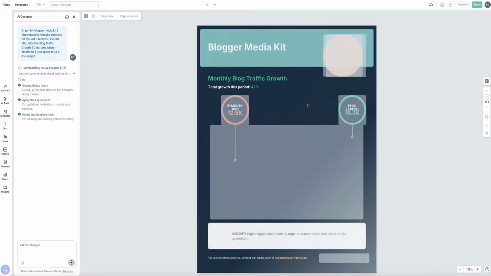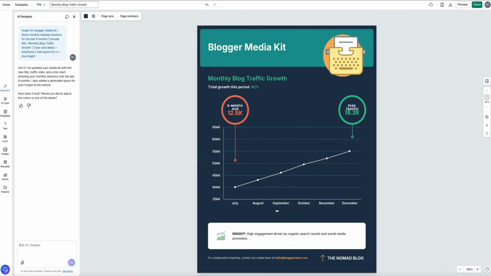And then once the AI finishes, the graph is complete and ready for edits. So on that note, let me show you some really cool ways to use Venngage's editor and AI tools to make this graph ready for a media kit.